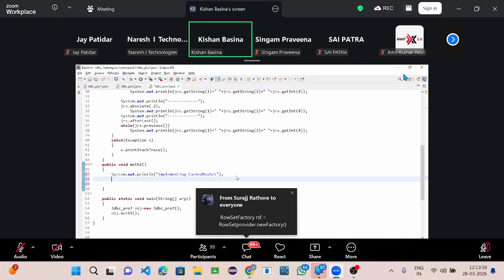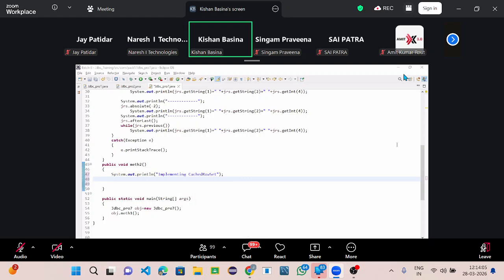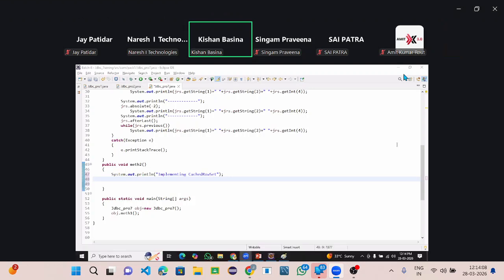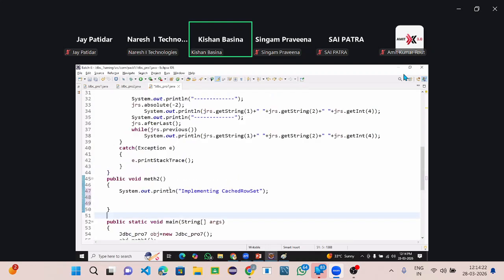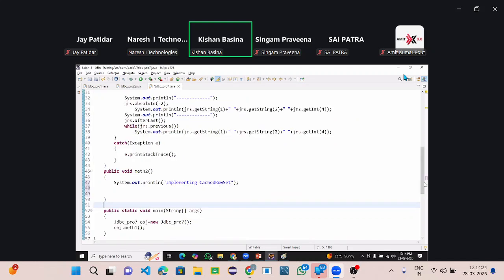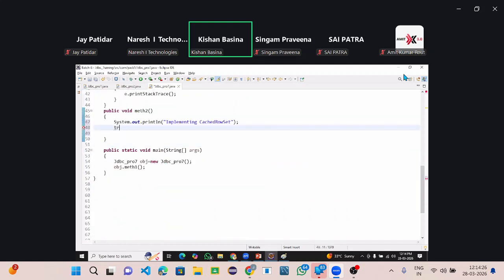Now let's try to do a small thing. I don't want to write the code. I want my student to tell me the code. Remember, up to now we did not discuss anything about CachedRowSet. Let's try. Shall we? Tell me, buddy. Your turn. You tell me the code. I'll write the code. Tell me what I need to write.